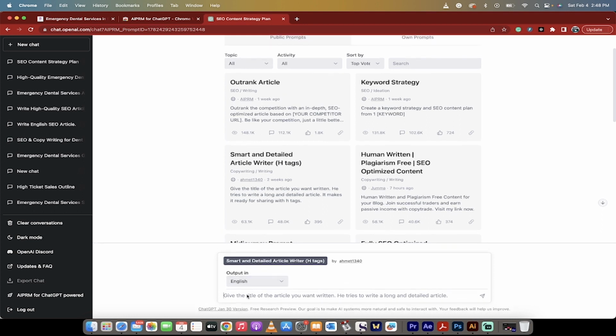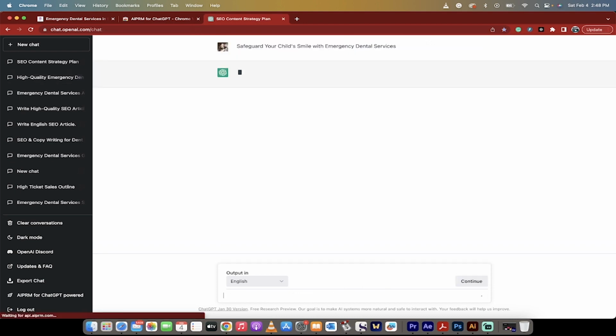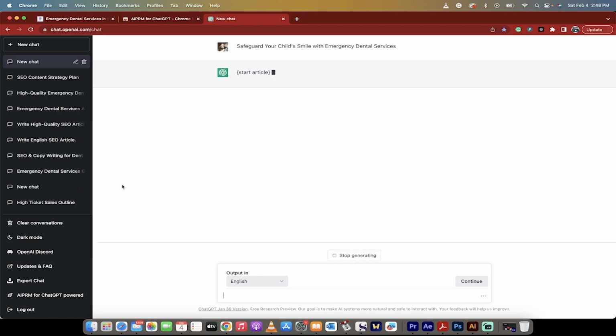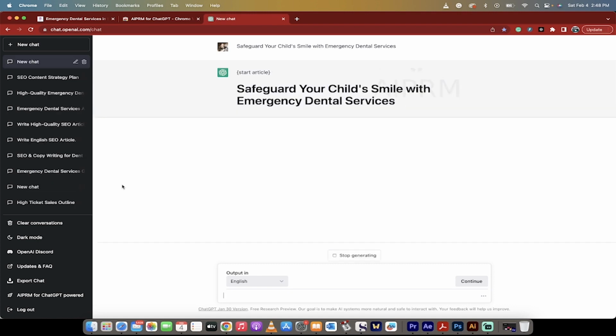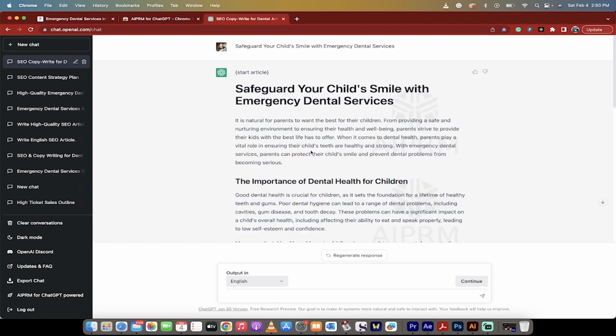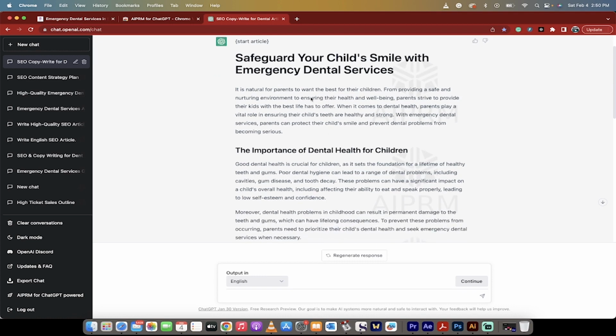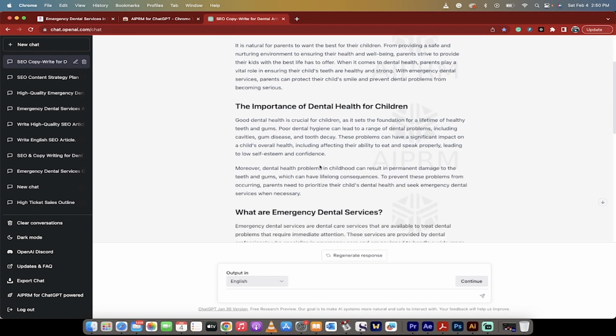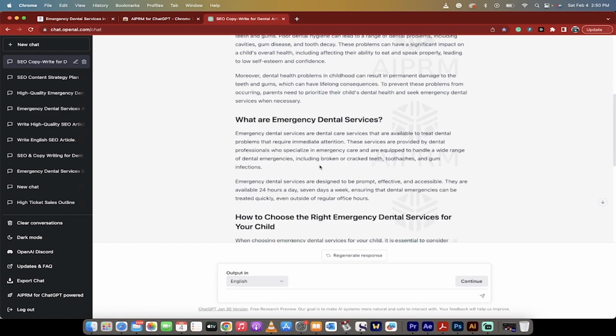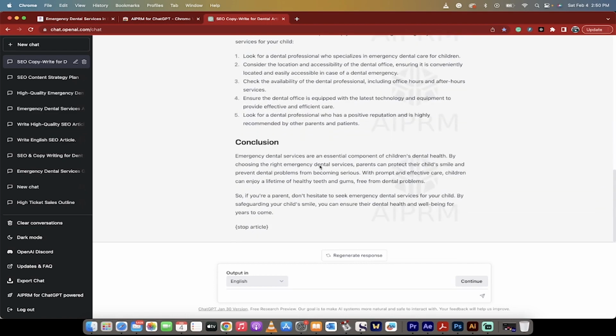I copy and paste in what I took there. We took it from our previous chat, which was the one with the keywords. Click enter. Now watch. We're going to get a whole new article. I'm going to come back when it's done to show you how crazy good this is. All right, welcome back. It's finished doing the article, Safeguard Your Child's Smile with Emergency Dental Services. It is natural for parents to want the best for their children, etc., etc. This is a fantastic article, and it wrote it in like 2 minutes, right?